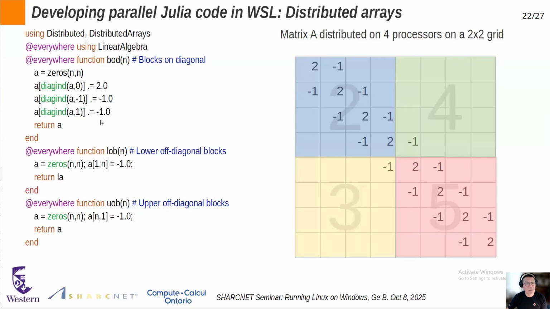So what we have here, this is the Julia code. The Julia code will create the block matrices, the matrices on the diagonal, and the off-block matrices off diagonal, and we go from there.